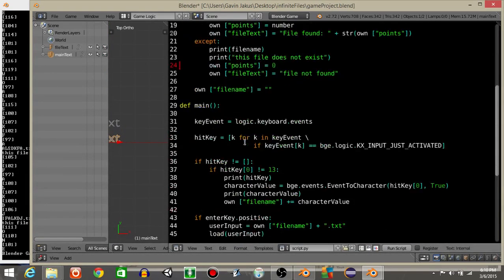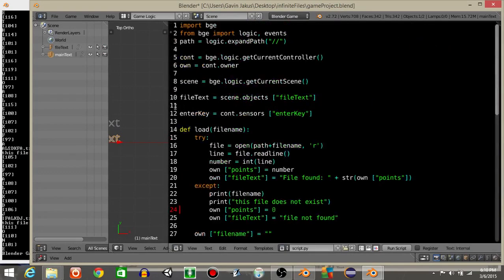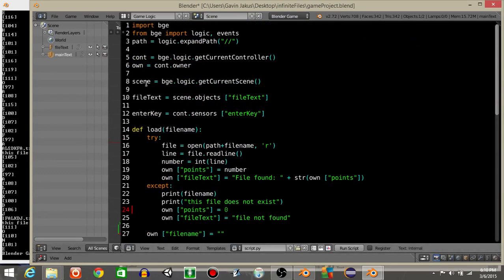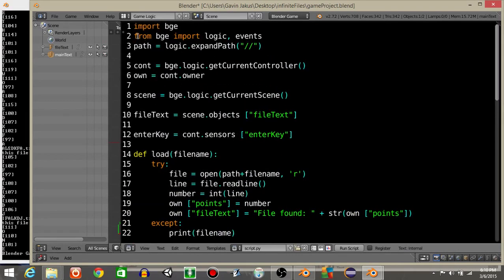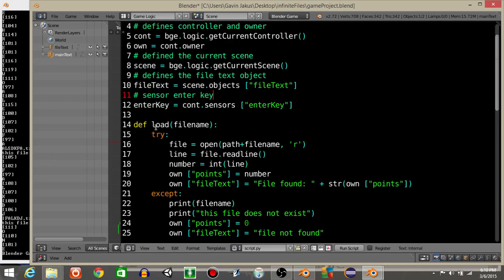This is a much longer tutorial than usual, and I understand that. So I will be going over this script. At the top, we did all the normal stuff we normally do for loading. We imported logic, and we also did the events for the keyboard stuff. Define the controller and owner, like this. Then underneath this, we define the current scene. Define the file text object, like this. We sensed the enter key. That was also defined.